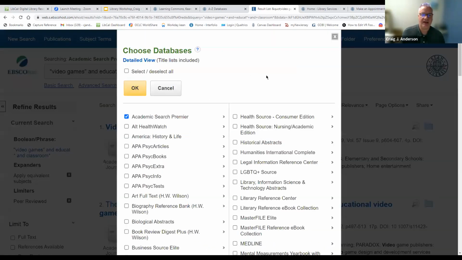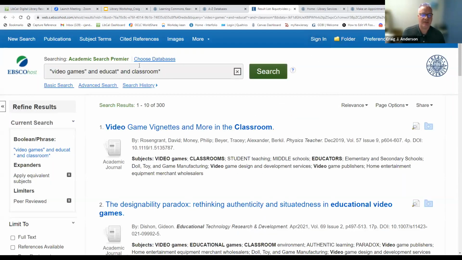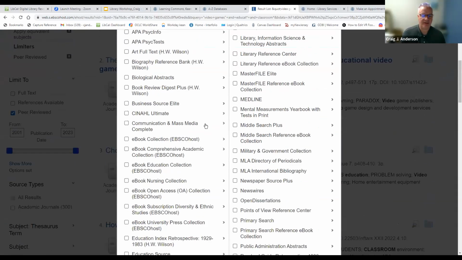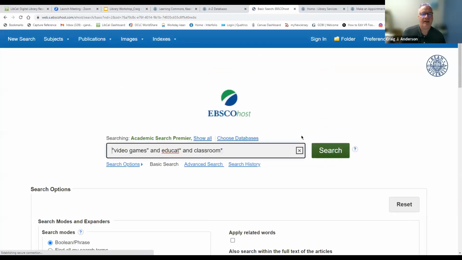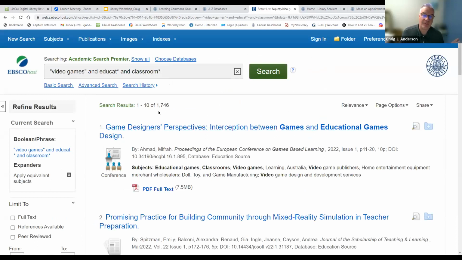This will give me a list again. Usually, if you're in one of the EBSCO databases, they have this choose databases option where I could choose other databases. And we have another database that's called ERIC, which is an excellent, excellent educational database. Also, Education Source. Let me do that. Let me see if that comes up with more results. Probably. Oh, yeah, now I'm over 1,746. So that brought me a whole lot more resources.